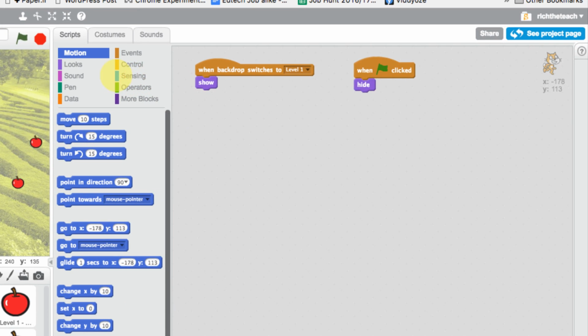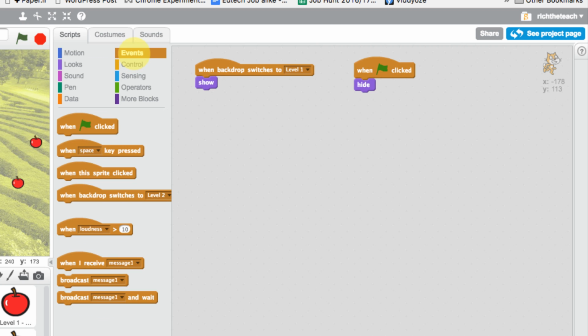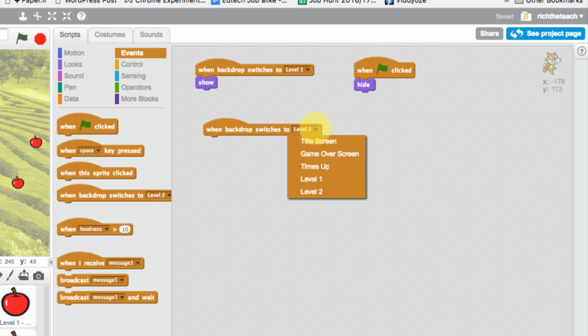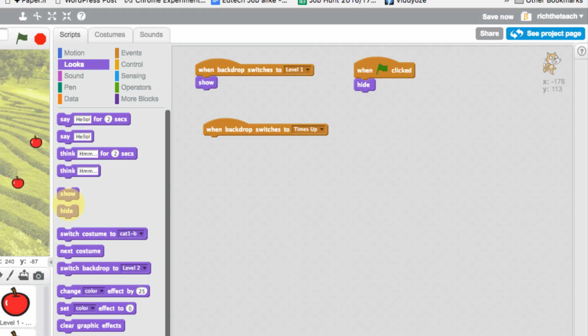So all we're going to do is go to our events and drag in "when the backdrop switches to" the times up screen, we want that to hide. So we go into looks and we hide, okay? So that's going to hide the logo cat.